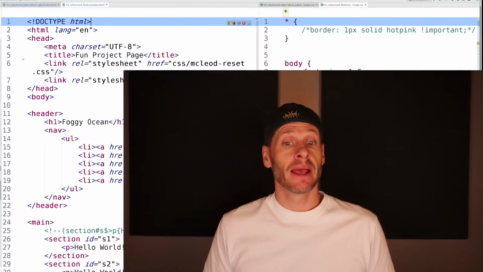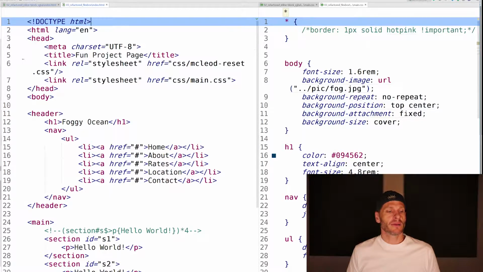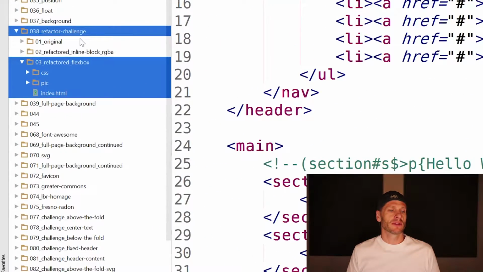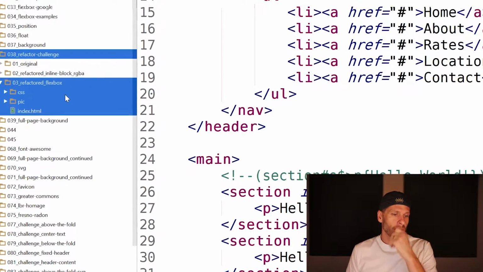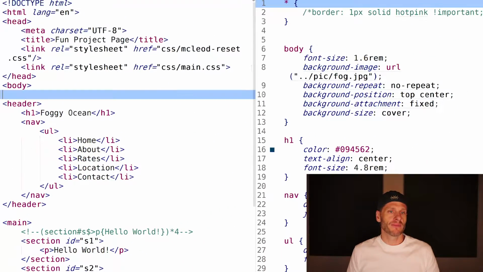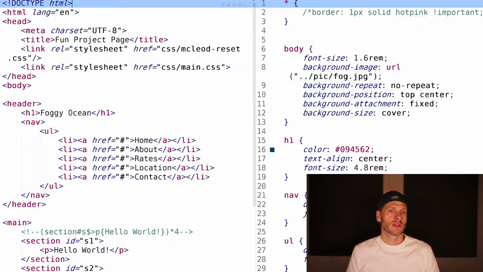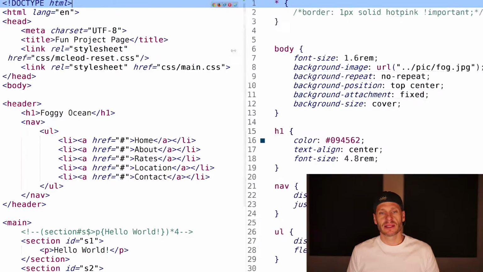Let's look at our refactor now using flexbox. And if we compare, well, first of all, the code, 038 refactor challenge, 03 refactored flexbox. All right. And if we look at the HTML, you can see what changed right there. So I added anchor tags because I was like, well, if these are going to be links, let's make them links. So I added the anchor tags. But everything else in the HTML is the same.